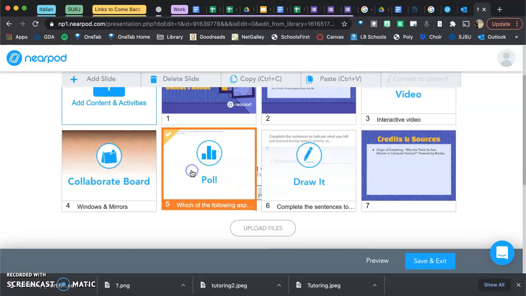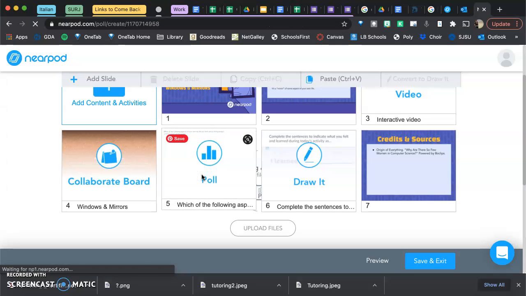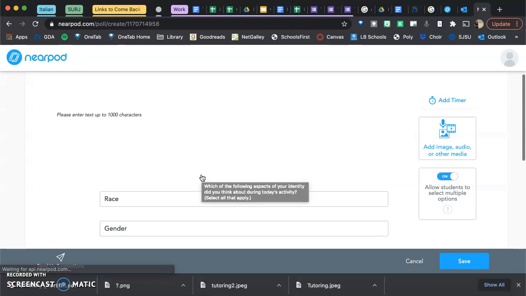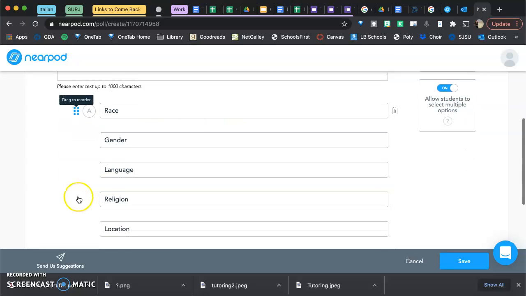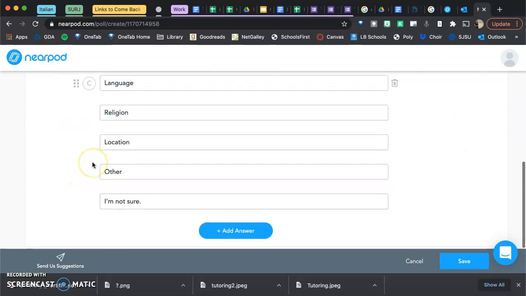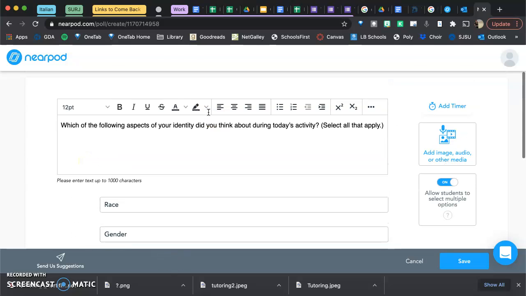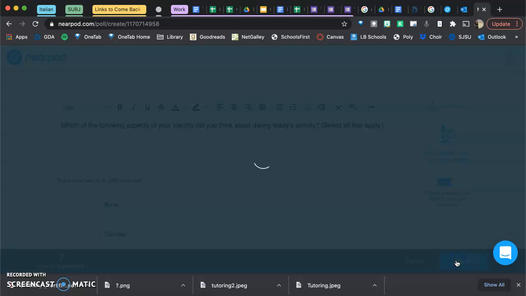For example, in the poll, if I wanted to edit this slide, I can double click on it. And now I can edit aspects of the question, or if I didn't like the selections, I could add anything here or change any of the selections there. I can select if I want students to be able to choose more than one. I could add a picture to go with this. I could set a timer so students are timed. Whatever I would want to do, I can make changes and click Save.